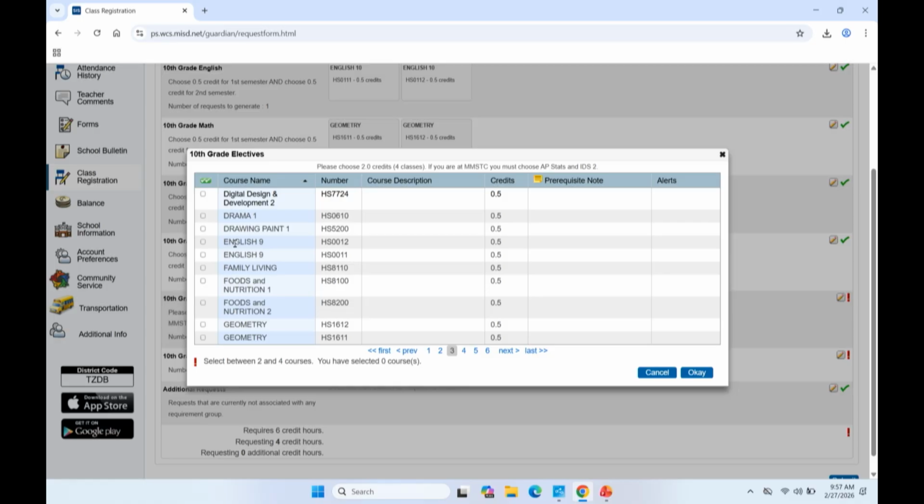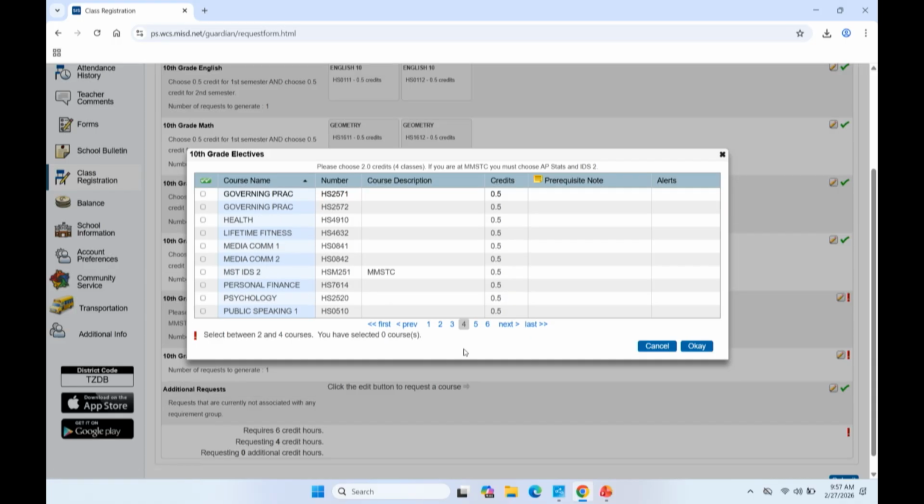And again, you can see we have some of the core classes sprinkled in case you failed it in 9th grade. Going to page 4, governing practices is leadership. If you're already in leadership and you want to stick with it and you've been approved, you can select that. If you're trying to get into leadership, do not sign up for it. You need to apply, and the teachers will tell us if you got in. We have lifetime fitness, MediaCom 1 and 2. This is a class that you'll need to take the full year. MST IDS, that's for MMSTC students only.